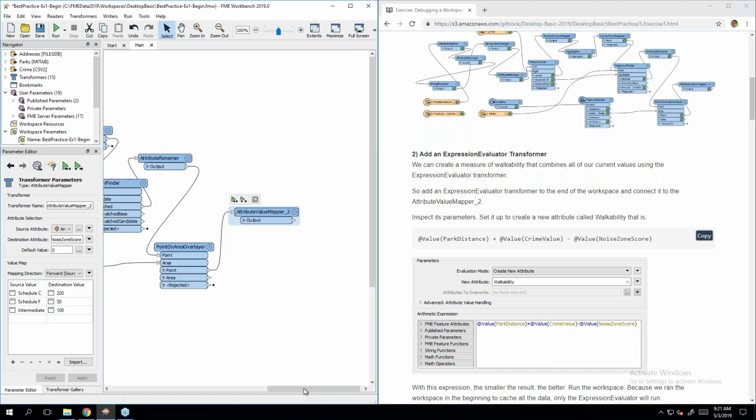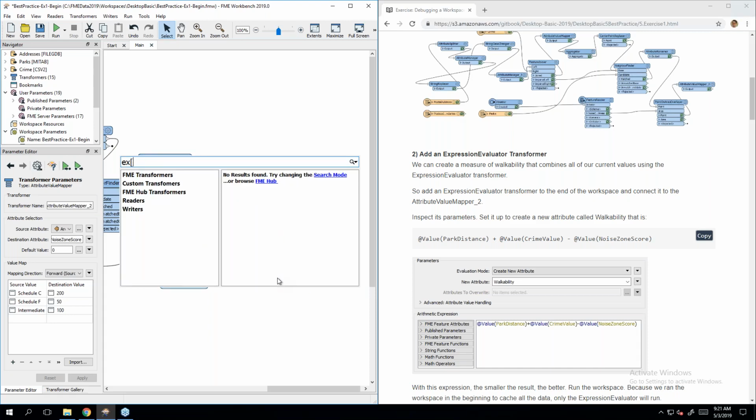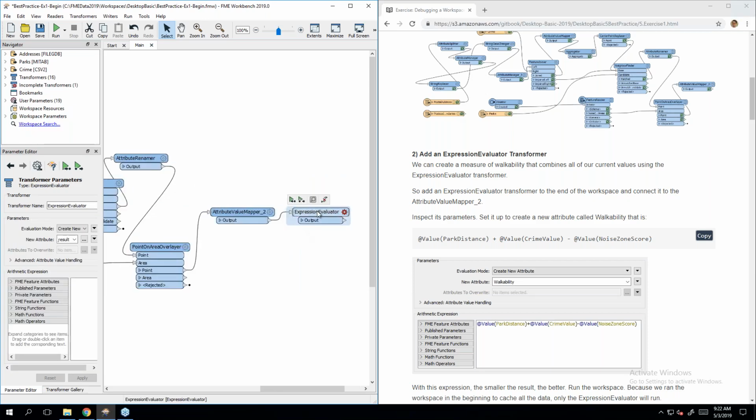So let's add an expression evaluator. That's the transformer we'll be using to calculate walkability. So you can click on your attribute value mapper _2, that's at the end of the workspace here on the right, and then just start to type in expression evaluator to add one. So you should have an expression evaluator hooked up to attribute value mapper _2 there.